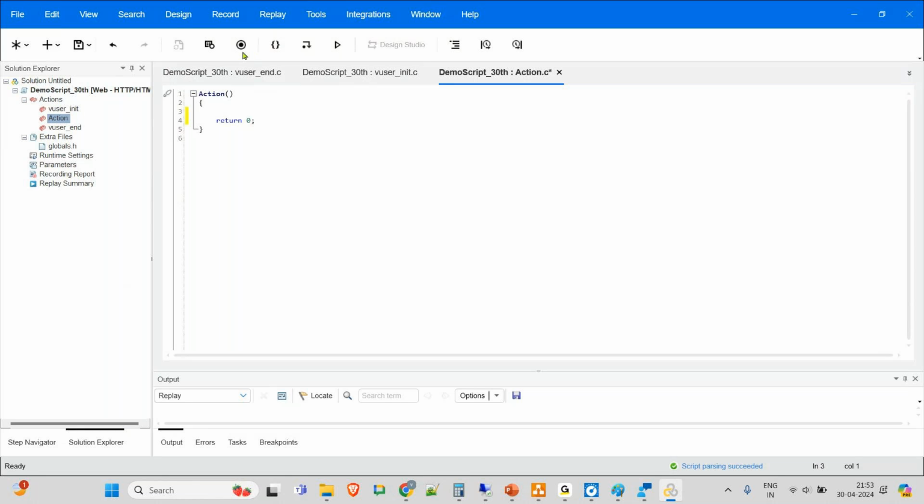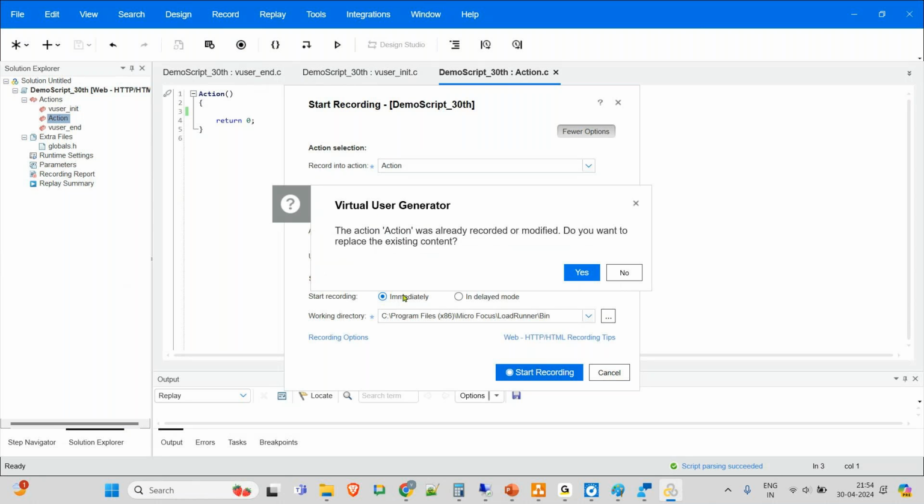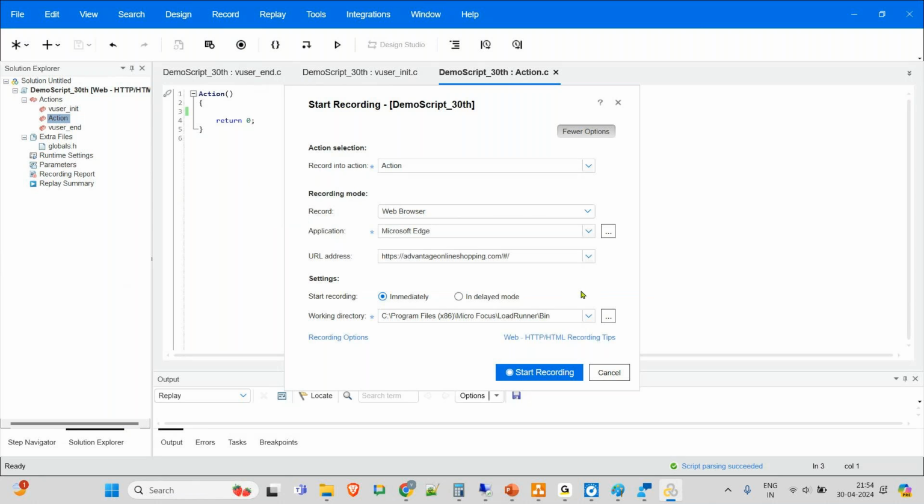So I'll click on the record button. This is the record button. It will be like this: I'll give my URL, select my browser, choose where it needs to be recorded, and start recording. The action was already there, I think. Yes, I want to replace it. Yes.